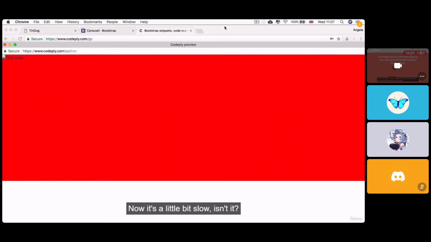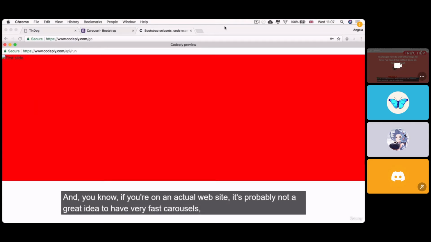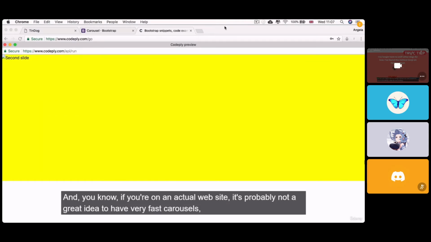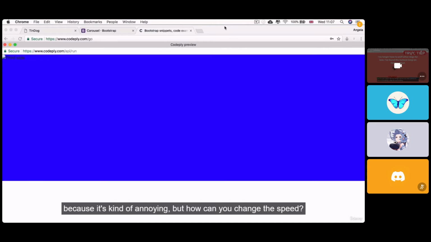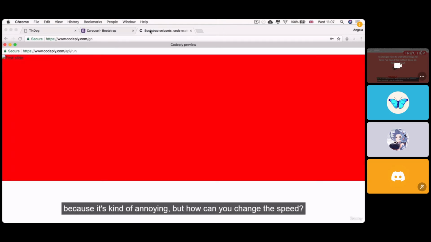Now, it's a little bit slow, isn't it? And, you know, if you're on an actual website, it's probably not a great idea to have very fast carousels because it's kind of annoying. But how can you change the speed?